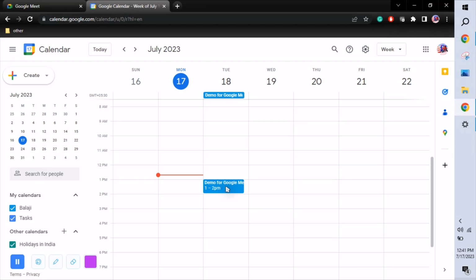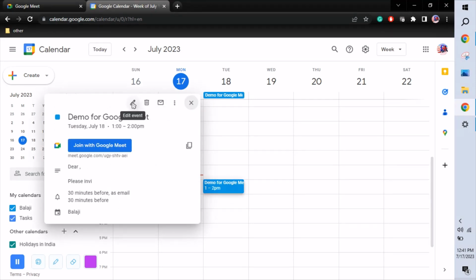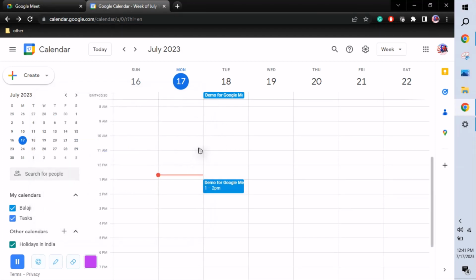In this option we can reschedule the meeting, or if you want to modify the subject line or the timing or whatever you want, the same option: you just right click, then edit event. From this option we can do all the modifications.